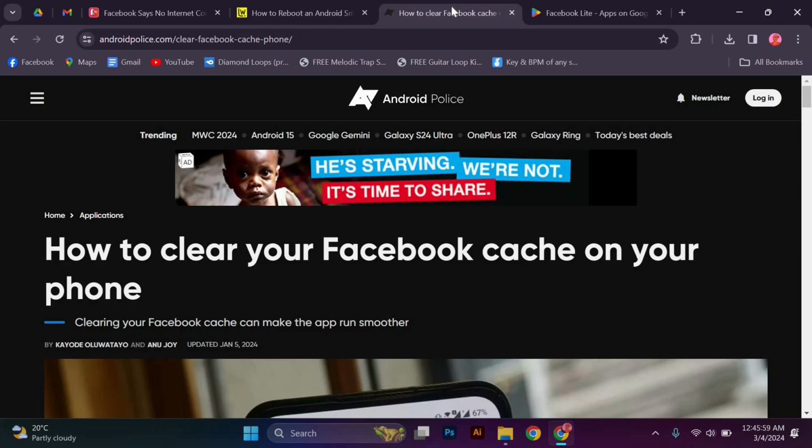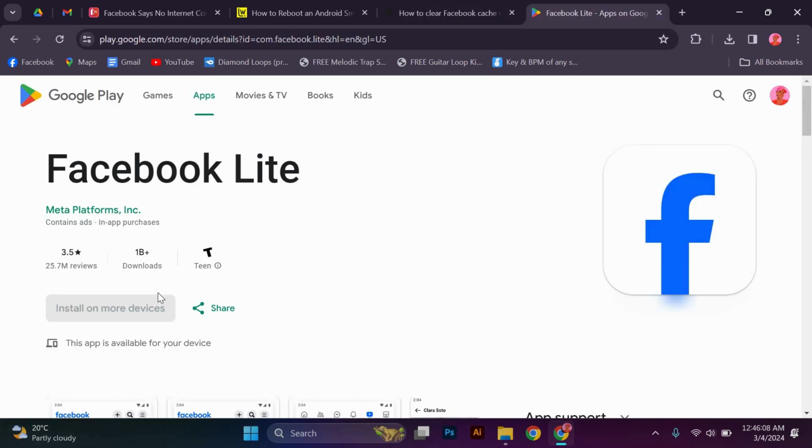Another thing you can do is to clear the cache and data of the Facebook Lite app. This can help resolve any temporary glitches. If the app still won't open, try uninstalling and reinstalling it. This can often fix any underlying issues causing the problem.